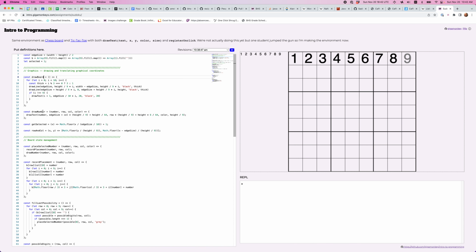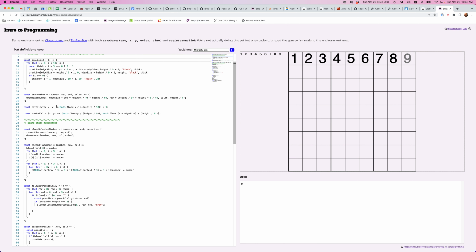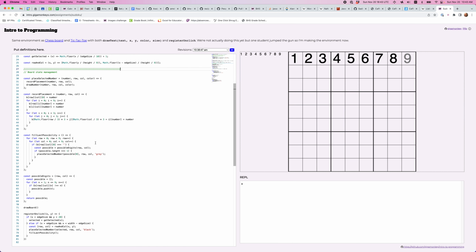A thing to draw the board. We have a thing to draw a number in a given color at a given row and column, which translates back to graphical coordinates for us. We have a thing to translate an x coordinate into get selected. We have a translate from x and y to row and column. So that's all, everything doing more or less, except for down here, to do with x and y.